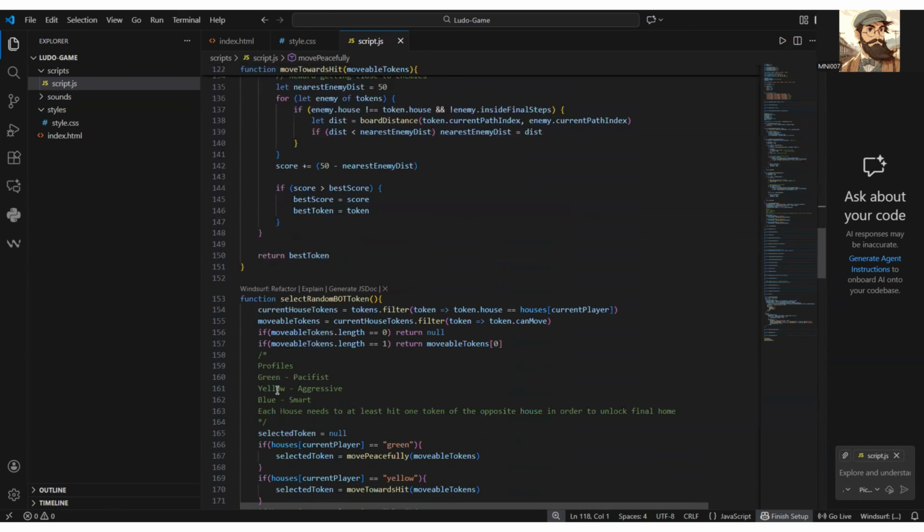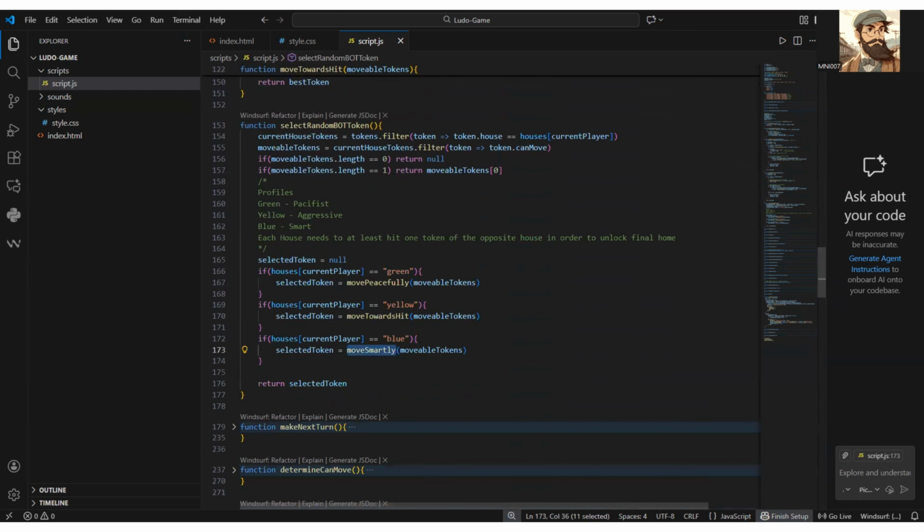And also now the third one, which is move smartly. So this bot would have some smart moves. So let me quickly add that function as well.